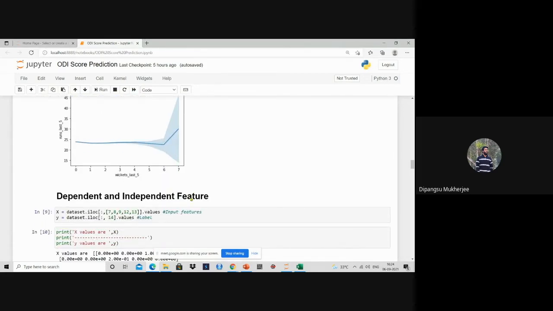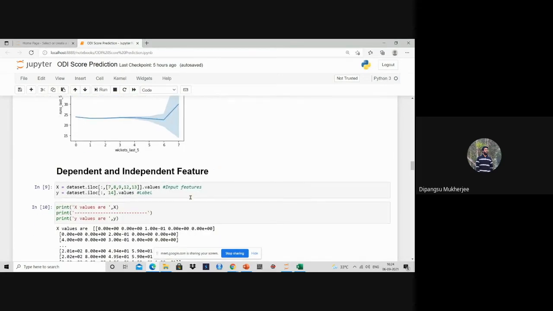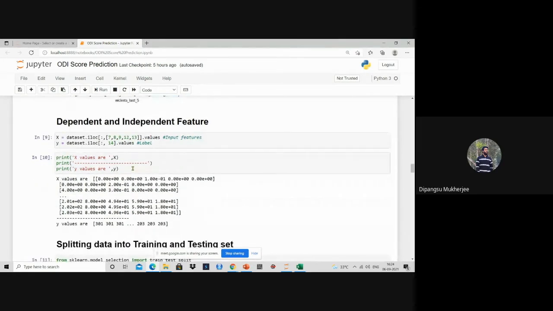Now we will go to our feature selection. That means how to split the data, how to use our data set, what features we will use. First of all, the dependent and independent features will be there. Some input features will be there, that is our independent features. So X will be our input features, and some output feature will be there.